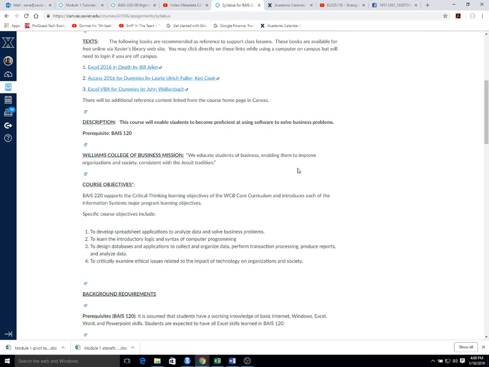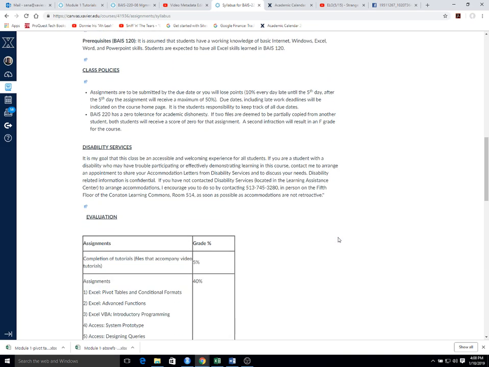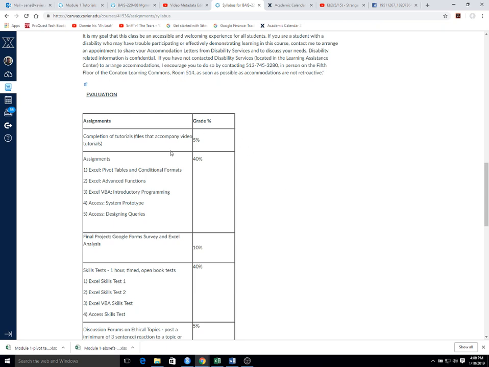So I'll let you read on your own the class description and objectives. We mainly focus on three main things in the class: Excel, Access, and computer programming using a computer programming tool that is embedded in Excel called VBA. We're also going to look at ethical issues. There's going to be a discussion topic that you're going to participate in, and then we do have a final project. So let me kind of go down those.